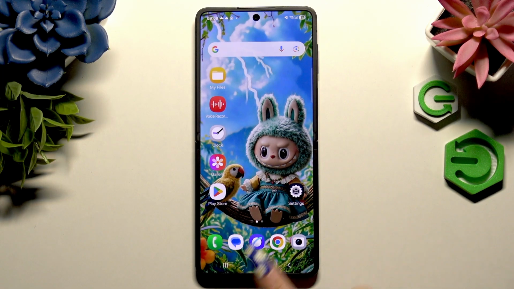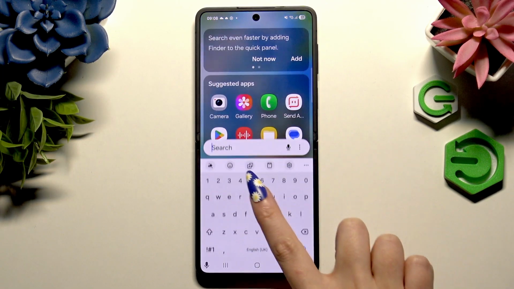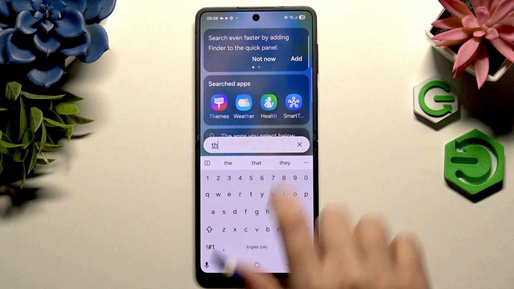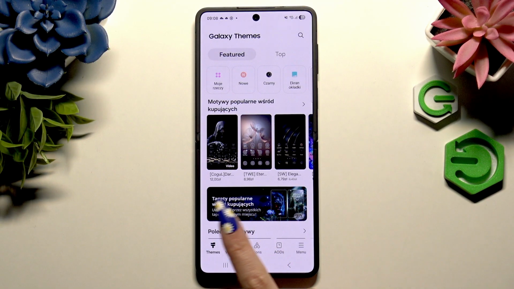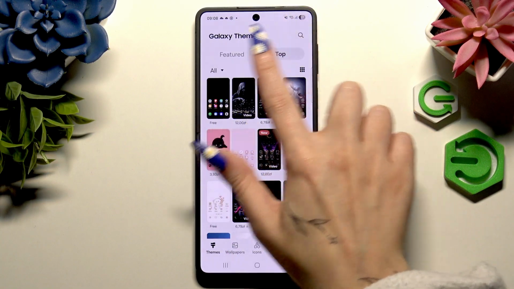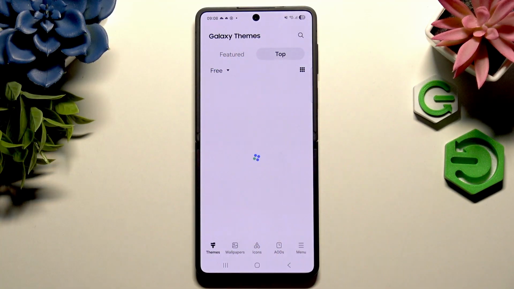You can also access the Theme app by clicking on it. Whichever way you decided, over here select Themes at the bottom left corner, pick the best one for you, and click on it.